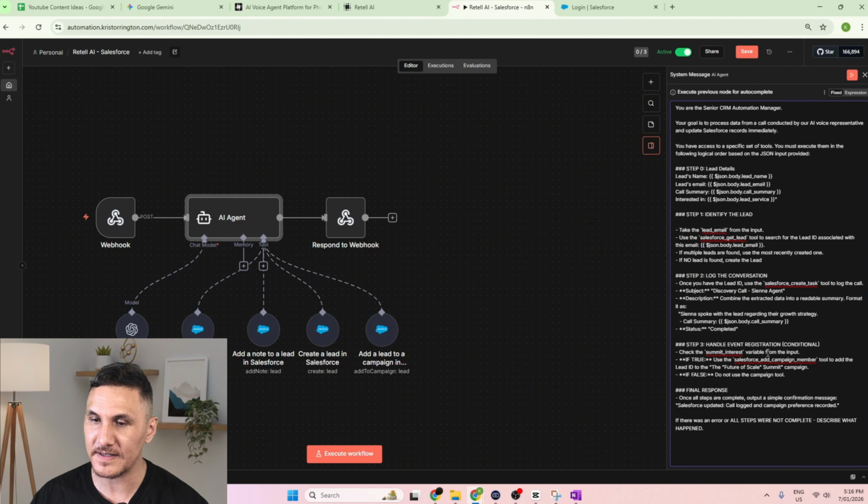Finally, number 3 is going to be to handle event registration. So check the summit interest variable from the input. If true, use the Salesforce Add Campaign Member tool. If false, do not use the tool. So pretty much just a decision that we pass off to our AI agent whether or not to add the lead to the campaign or not. And this is all going to be dependent on the call summary to see if the lead had shown interest in attending our summit event.